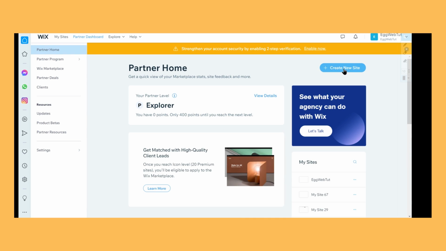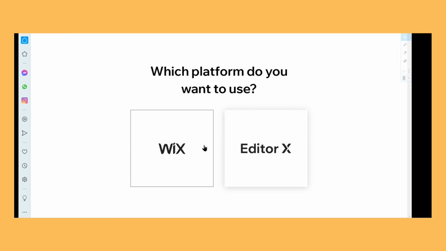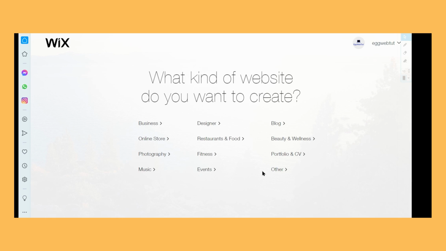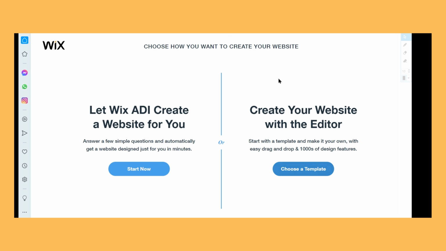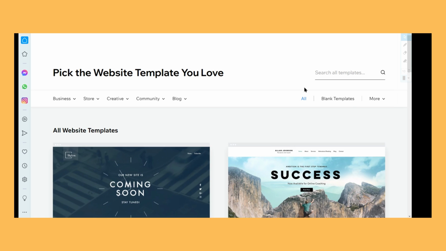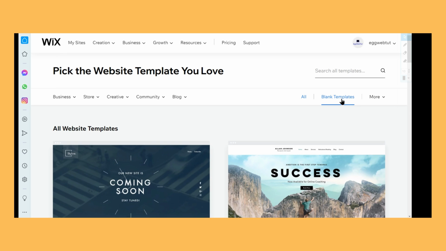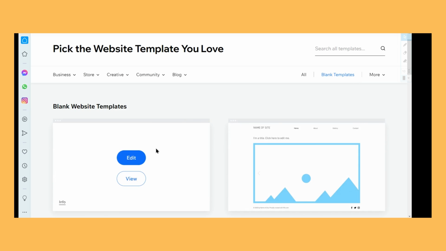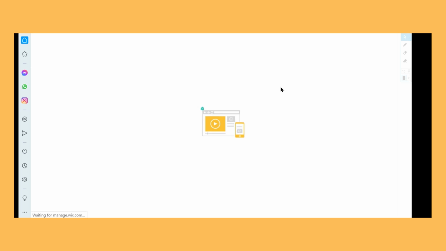Now you can go to create new site, and then create a site with the Wix editor. You can also use Velo by Wix in Editor X, but today I'm just going to use the classic one. Then create a website with the editor, choose a blank template, and start from scratch.